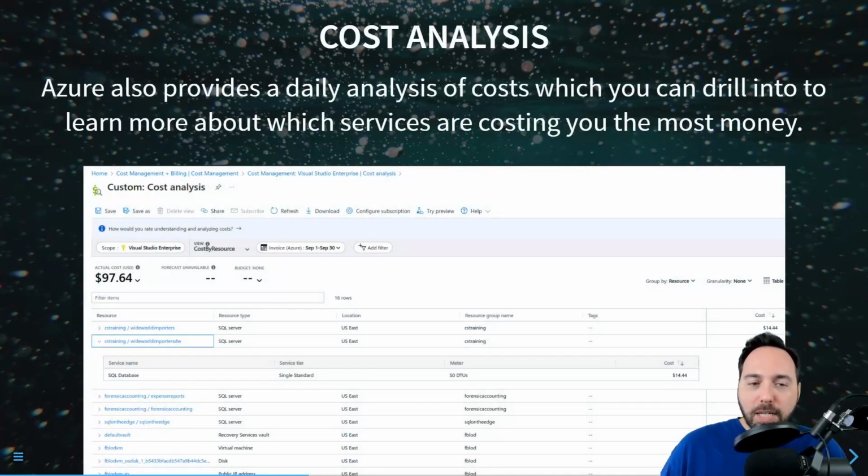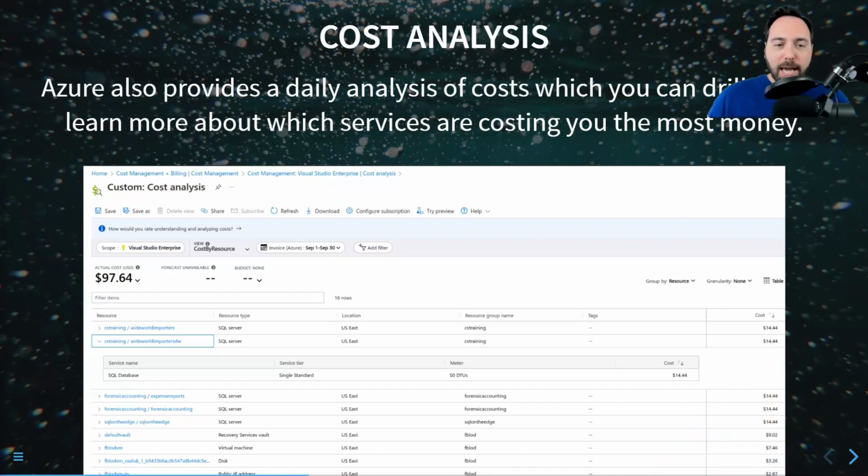But if you drill into, say, the cost analysis, it's going to give you a little bit more information. In this case, I'm looking at CS Training Wide World Importers DW. And this is one of my S0 databases. It cost me $14.44 for the month of September. And I can see those other databases. So I have 5 databases here that are each costing me $14.44 a month. And I can ask, hey, wait, what is this database?